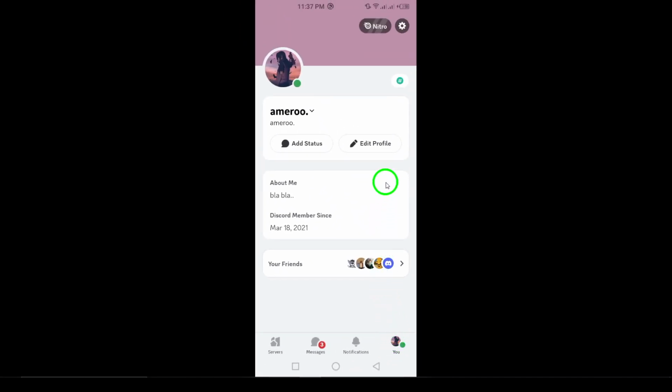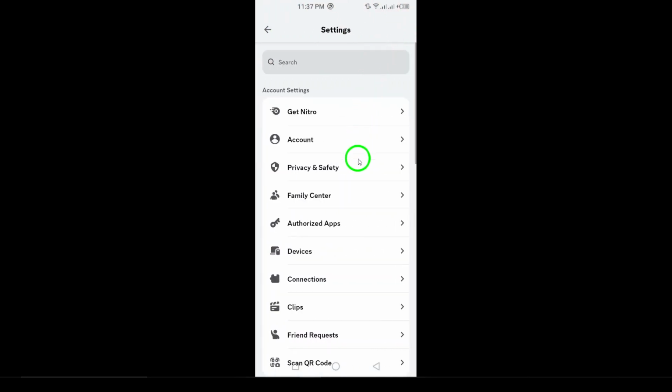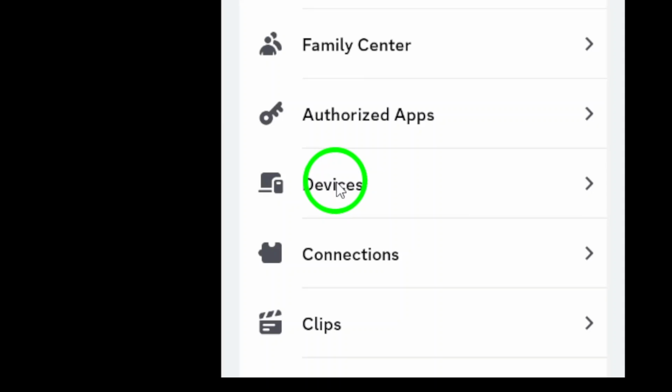This is where the magic happens. You can customize and control various aspects of your account. Finally, in the settings menu, look for an option labeled Devices. Tap on it to see a list of all the devices that have logged into your Snapchat account.